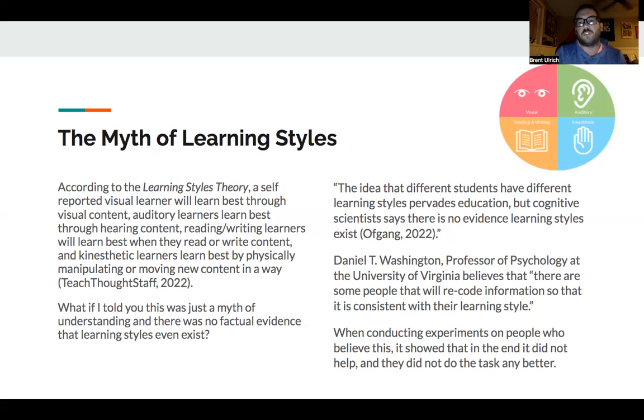The idea that different students have different learning styles pervades education, but cognitive scientists say there's no evidence learning styles exist. Daniel T. Willingham, professor of psychology at the University of Virginia, believes that there are some people who will recode information so that it is consistent with their learning style, meaning that they won't go outside of their comfort zone on purpose because it just suits the standard that they set for themselves. When conducting experiments on people who believe this, it showed that in the end it did not help, and they did not do the task any better than originally stated.